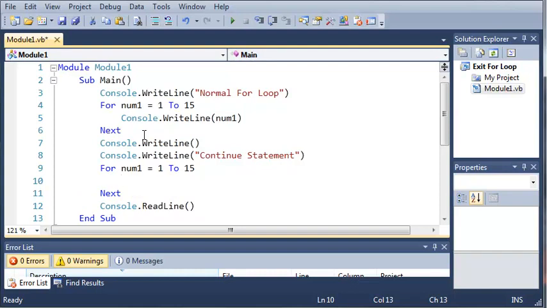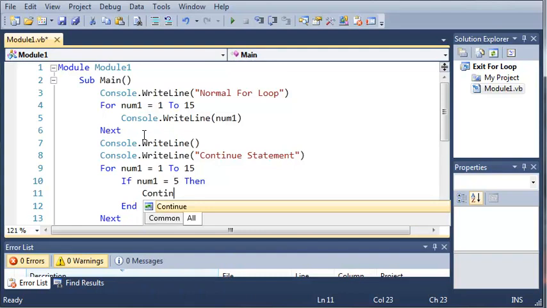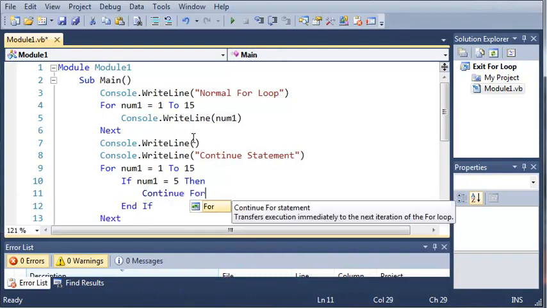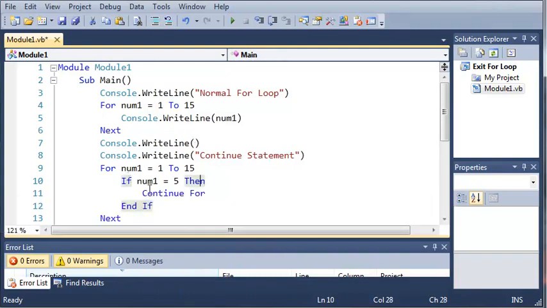So let's go ahead and type a simple if statement. If num1 is equal to 5, then what do we want to do? We'll just type continue for. What this is going to do is skip the iteration of num1. If num1 is equal to 5, it's going to skip whatever code comes after this.